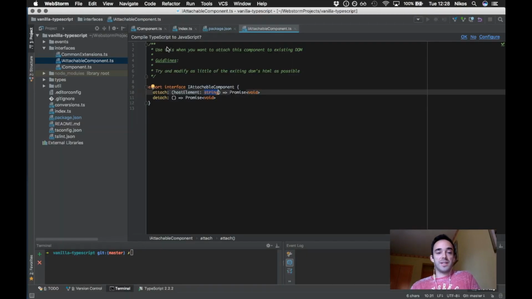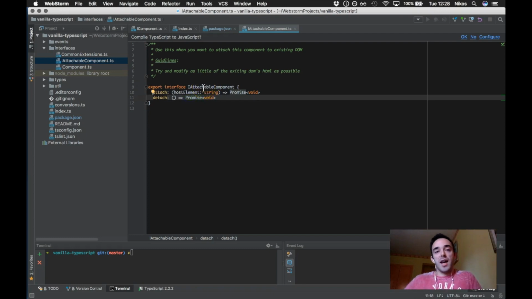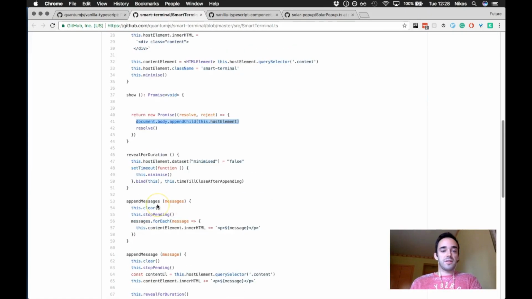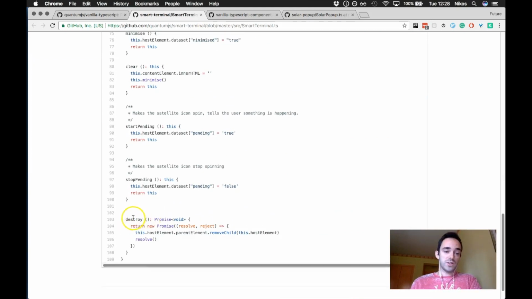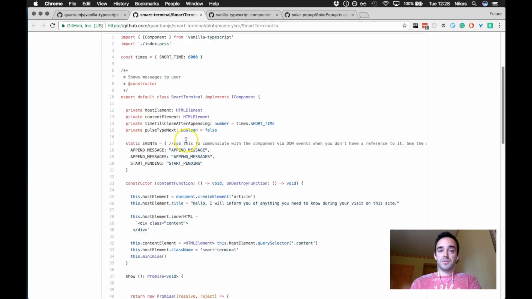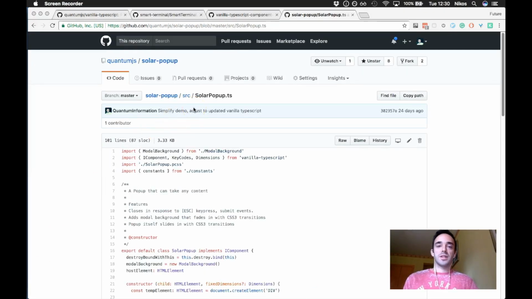If we go back to Vanilla TypeScript again, I have several components that are using these interfaces, and it just provides me a little bit of common structure, and makes vanilla JavaScript seem a bit more tamed. Similarly, there's the detach method, which is also part of the interface. We remove the element from the page here, and then we resolve the promise, and this is part of Vanilla TypeScript. Another library where I'm using Vanilla TypeScript is a solar pop-up here.